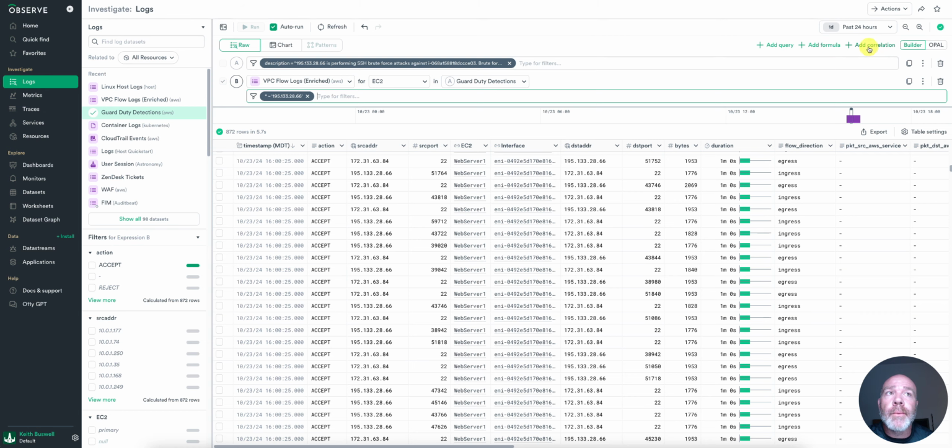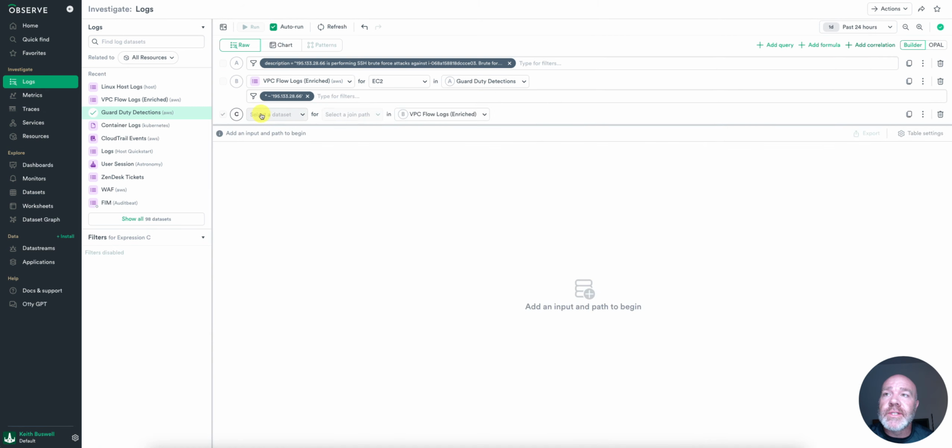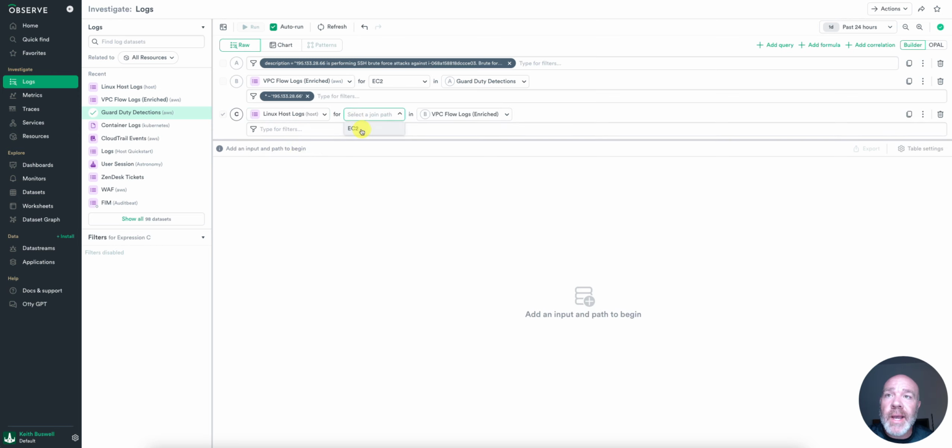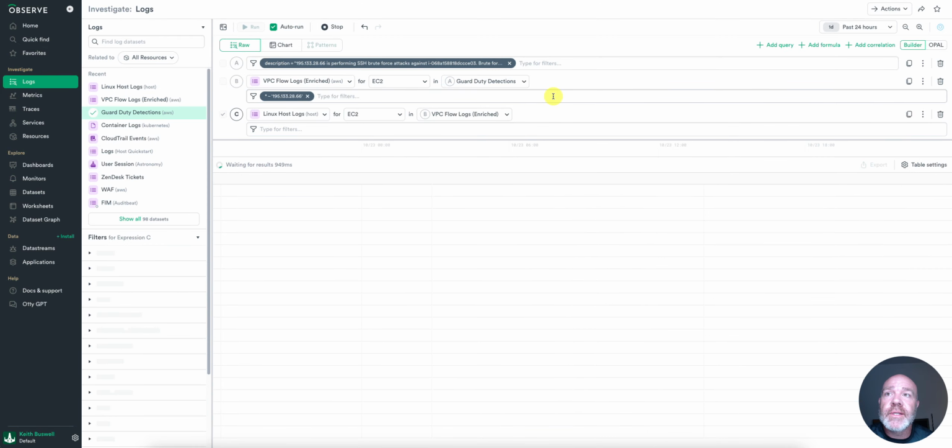So what I want to do is add another correlation. And once again, it's asking, what do you want to know about? I really want to go down to the Linux host logs that were coming from that machine. And the linking path once again is the EC2 instance. And it's going to come back and say, okay, well, great.